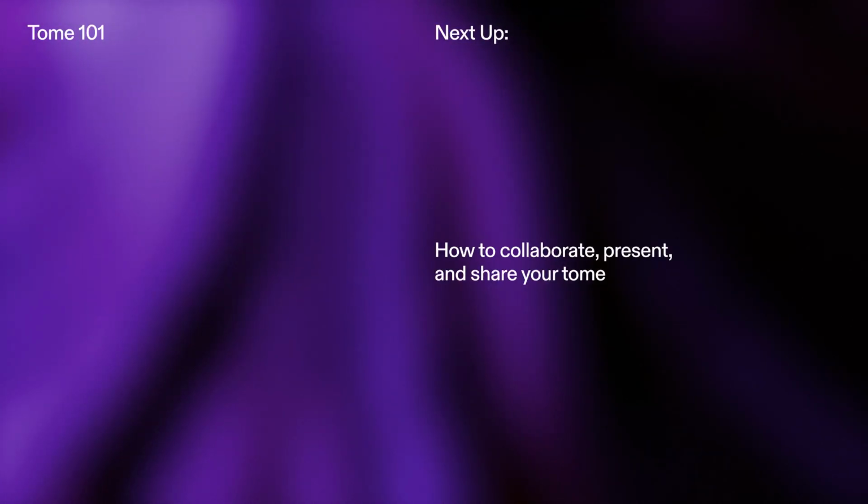Next, we'll cover how to add collaborators, present, and export your Tome.